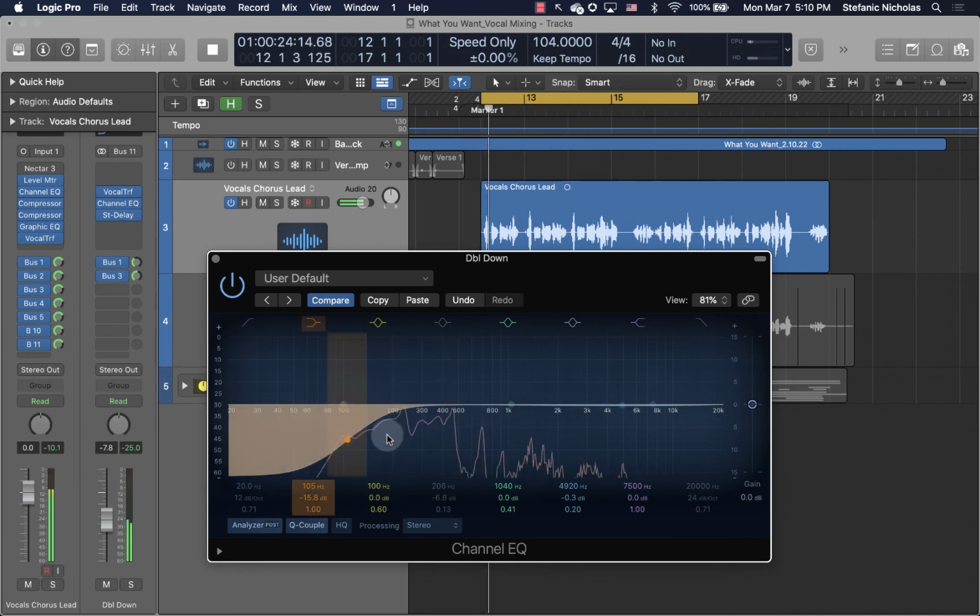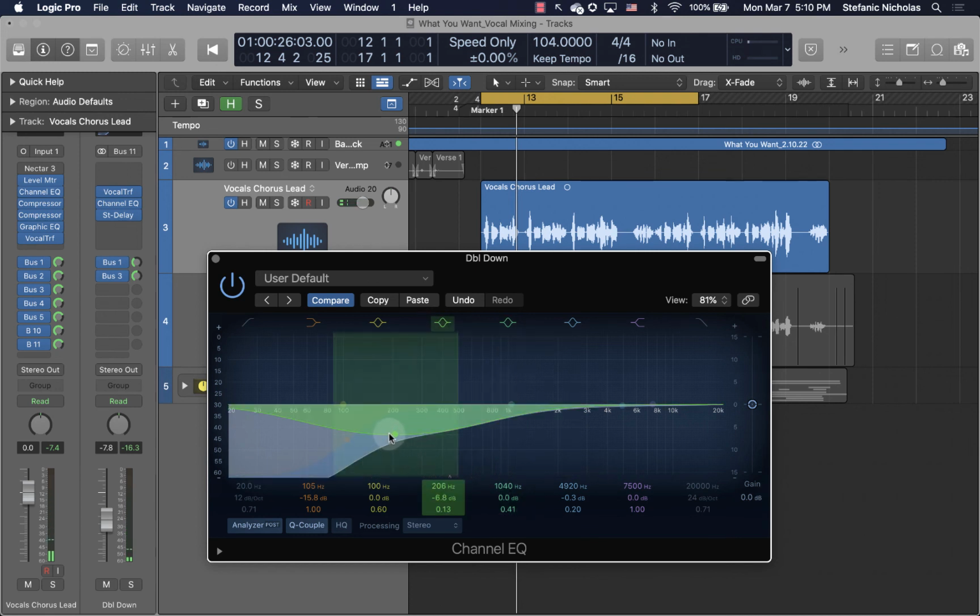Here's without it. Yeah, and I don't know if you can tell really obviously, but it's definitely getting in the way of some of the stuff that's happening down in the low mids, especially primarily your actual lead vocal.